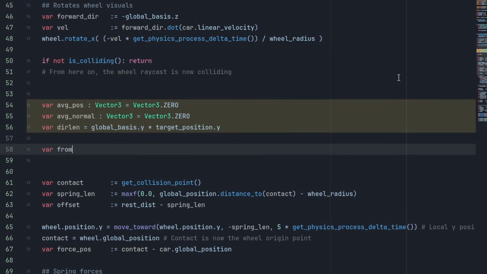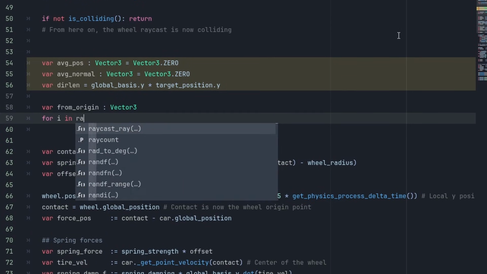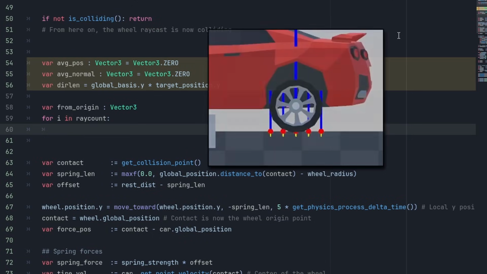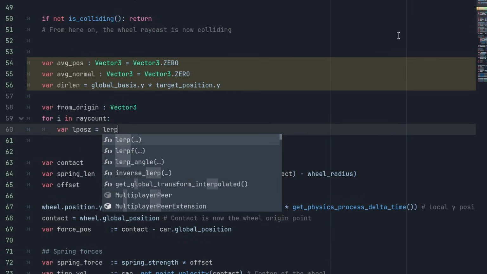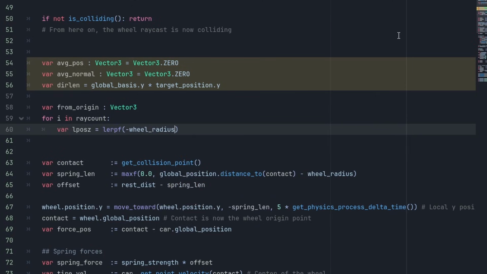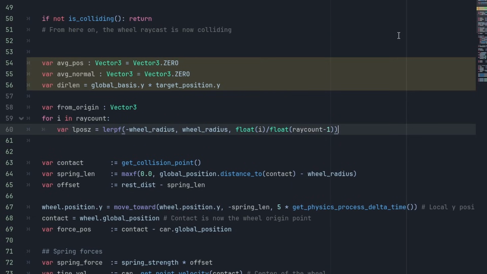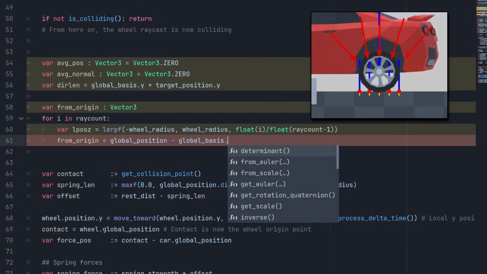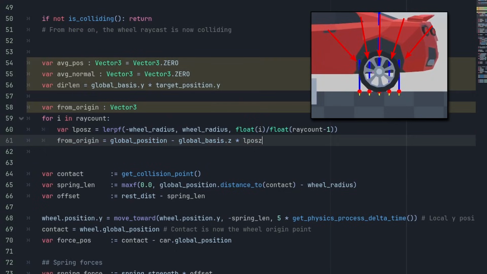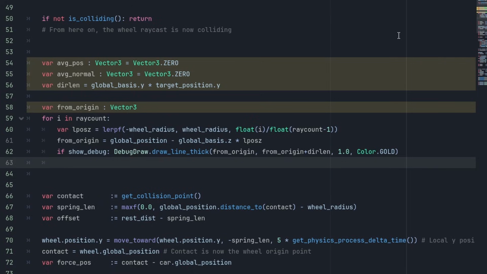Now let's do our rays. First we create a from origin for the point where the raycast begins, and iterate for i in rayCount. Here we need to set the ray origins along the wheel's local z position, so we set the local z position to lerp_f of minus wheel radius to wheel radius, and use i by rayCount minus 1 for the rate. This will get us the z values along the wheel. And to convert it back to global space, we set our from origin to global position minus global basis.z times local position z. And just so we can see it, I'll add a debug draw here for this ray.